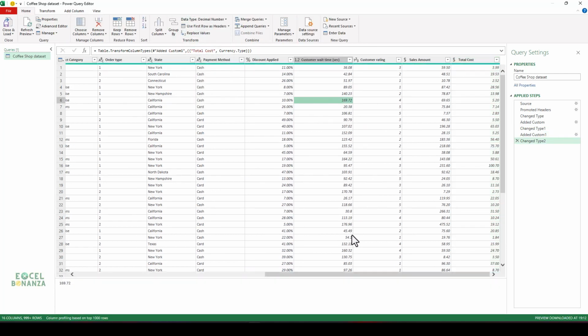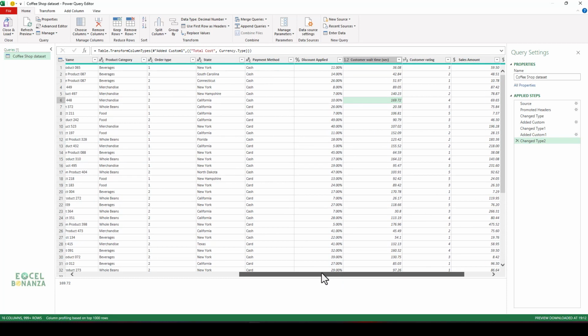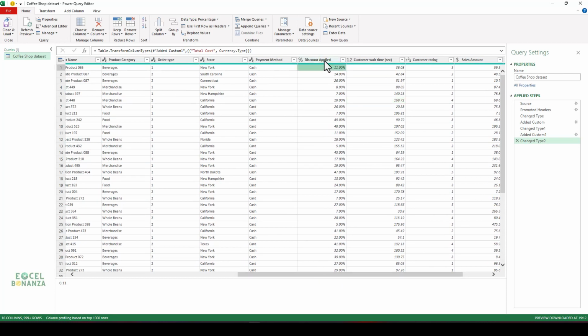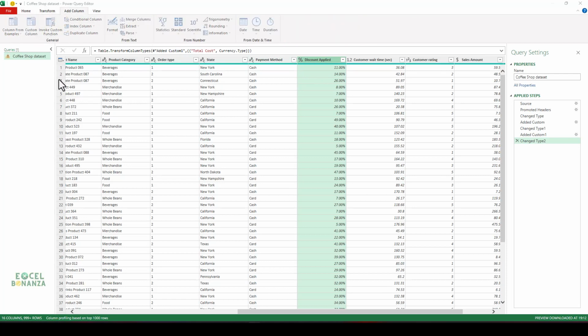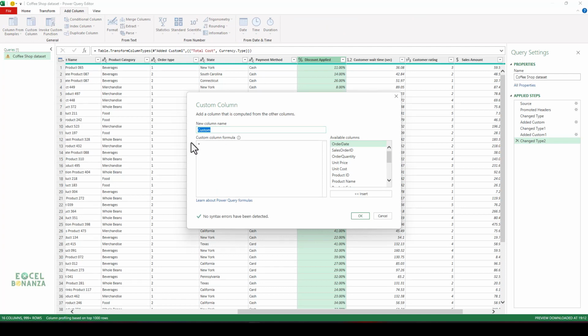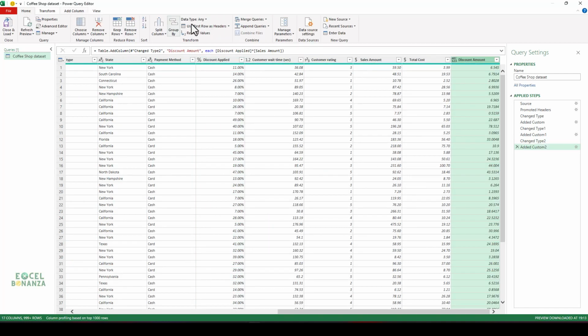Let's also create another column which is going to be the discount amount. And this is going to be the discount percentage applied multiplied by the sales amount. So we'll go again to add column here, go to custom column, and this is going to be the discount amount. So this is going to be the amount of the discount, not the percentage, right? We have the percentage here as the discount applied. We'll multiply that by the sales amount to get the discount amount. And this will also be a currency.